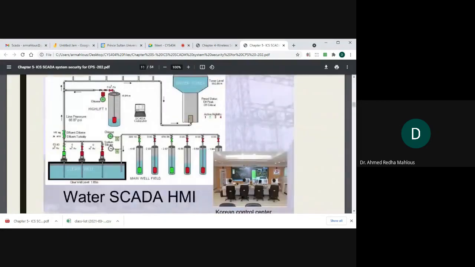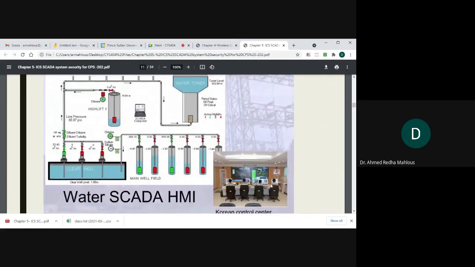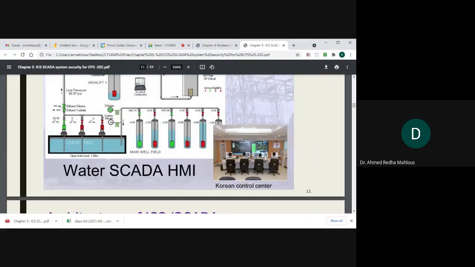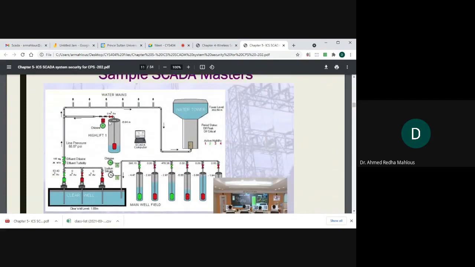This is another schematic way, where you have, for instance, people here. This is a control center in Korea. They're controlling, for instance, levels of water. Everything that has sensors in the field will be displayed on their screens, and they will send the command to close, to lower the level of the pumps, for instance, or to increase their level, and so on.